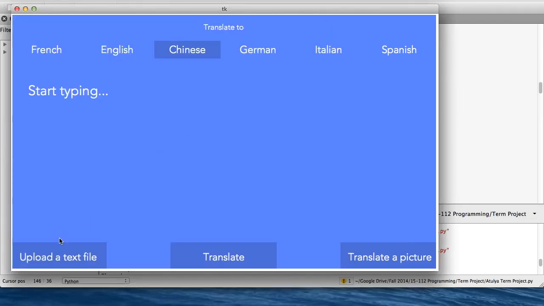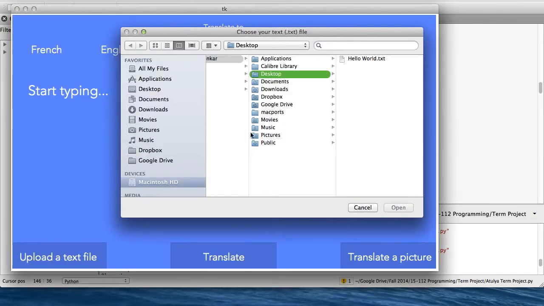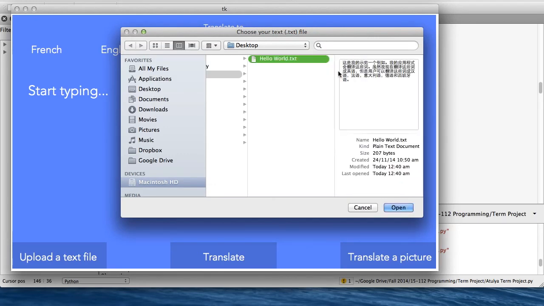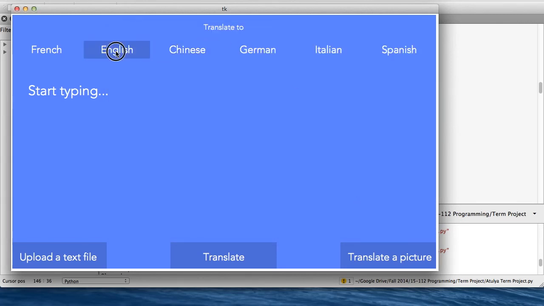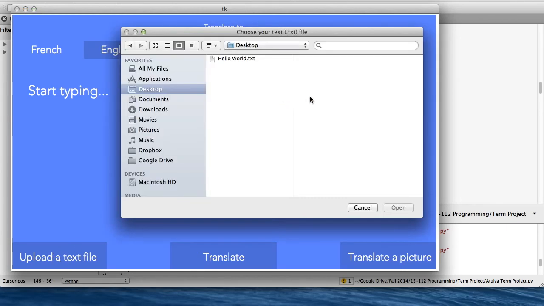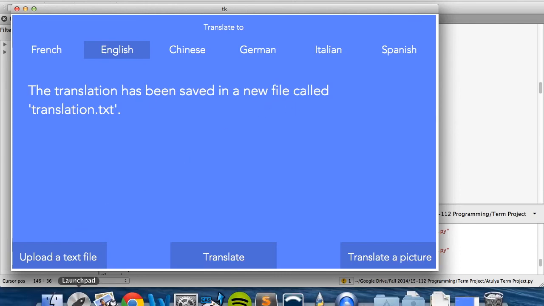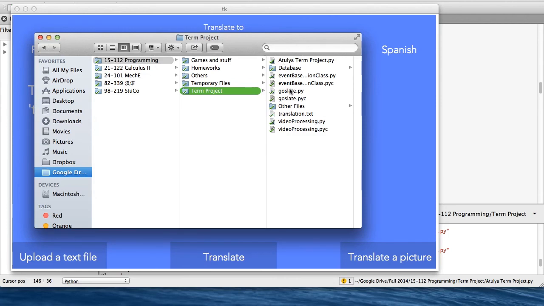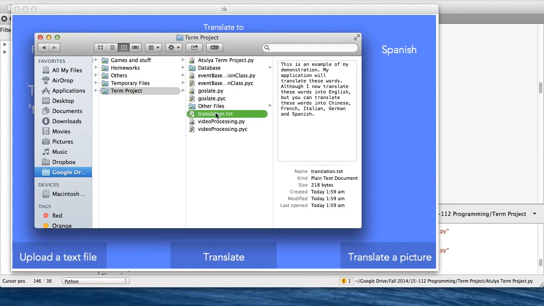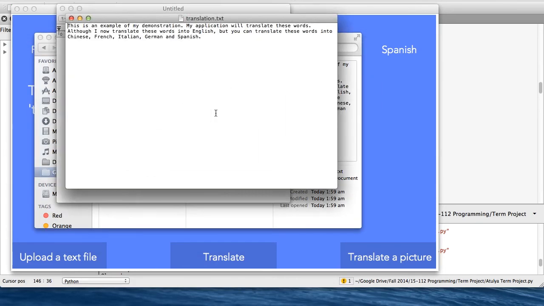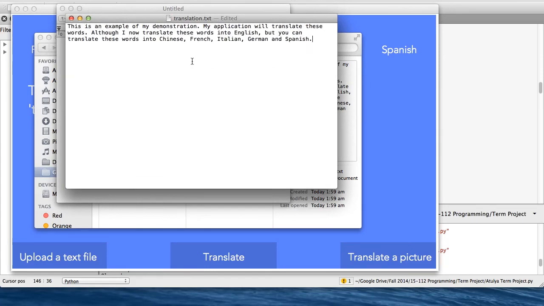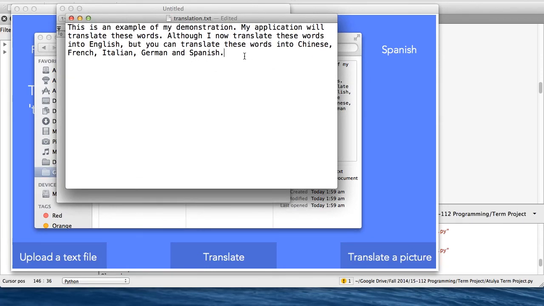So the last feature I've included in my program is an upload a text file feature. So if you had a text file, which I have now, which, for example, has Chinese characters in it, and you wanted to translate it, so let me go back and translate it into English, I could use this feature to select that text file. And as you can see, it tells me that it has been saved in a new file called translation.text. So if I were to go and look for that file, I would find it here along with the others. And if you opened up that file, you would see that it has translated all the Chinese into English when this is what I wrote.